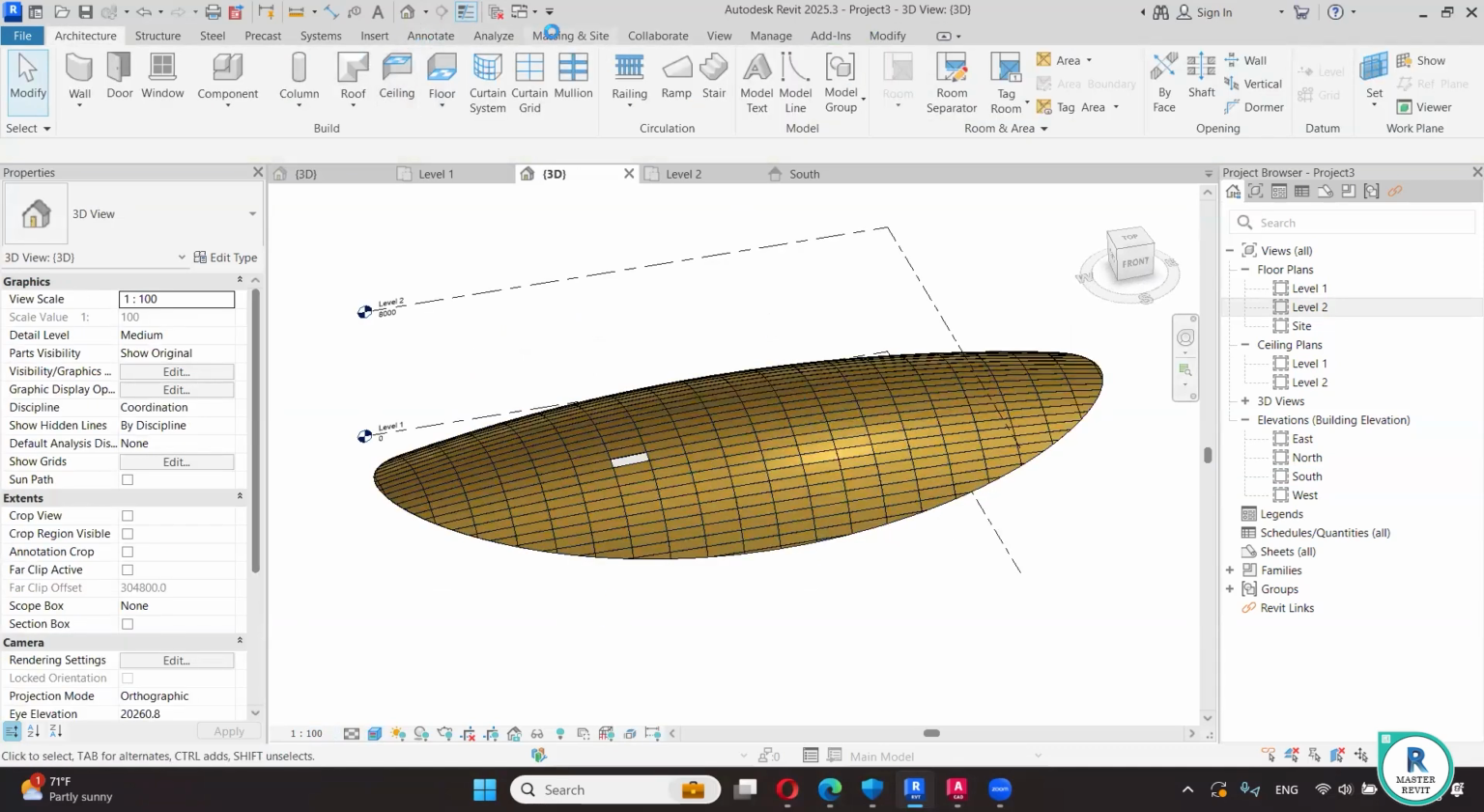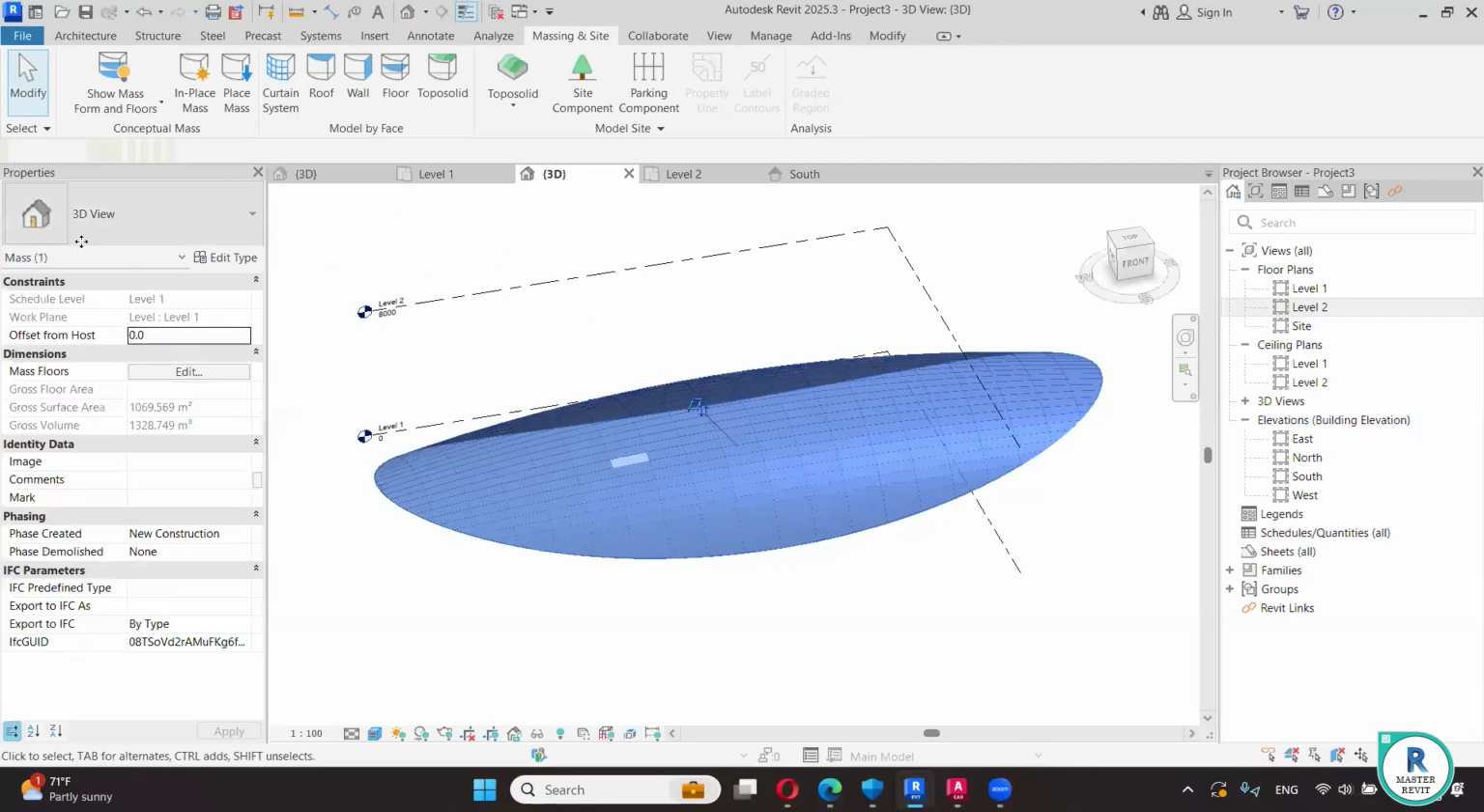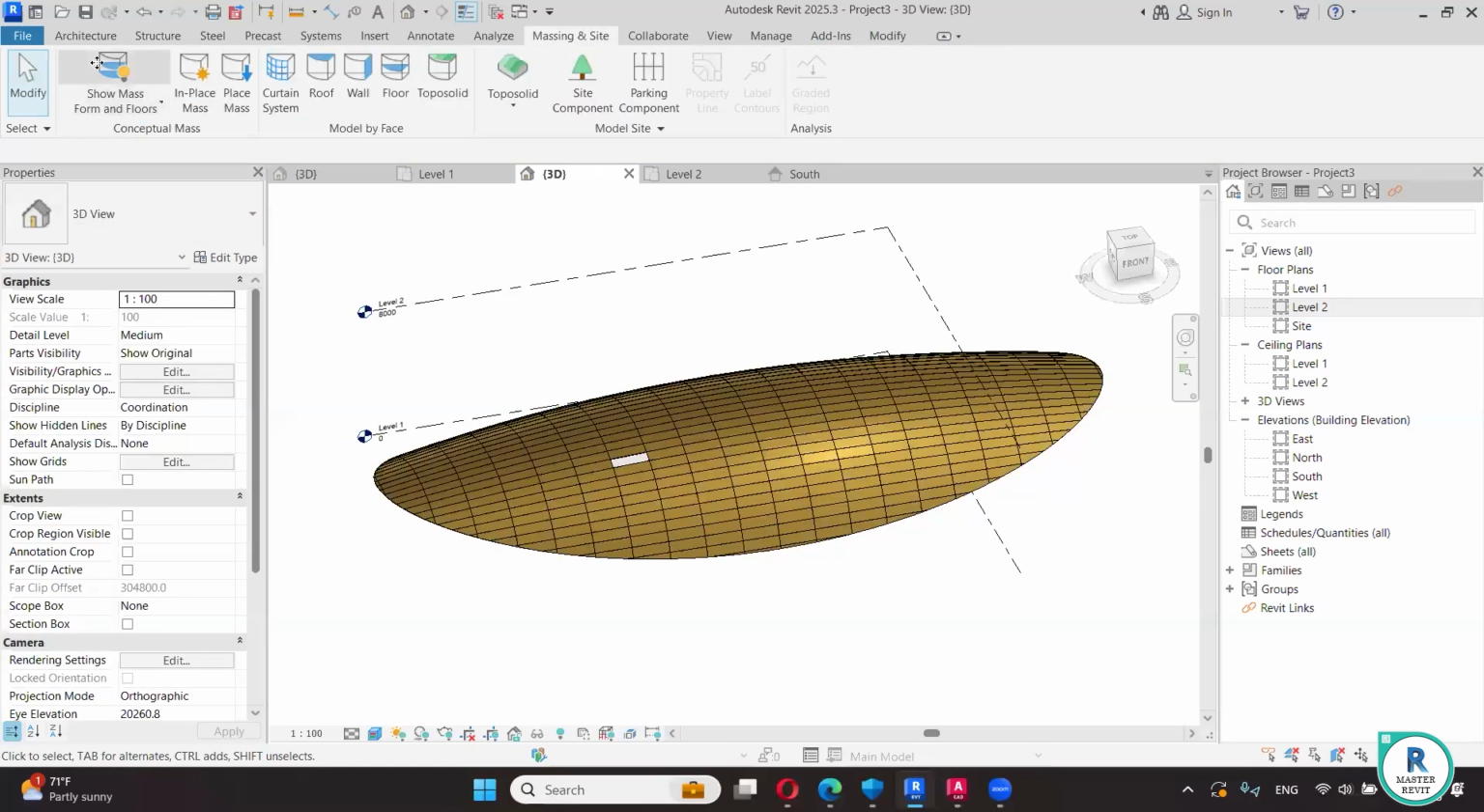Okay. In some cases, when you load, you don't see this one because it is considered as a mass. So if the mass objects are not visible, you check here in massing and site tab. You have here show mass option. If it is off, it won't show. Okay.